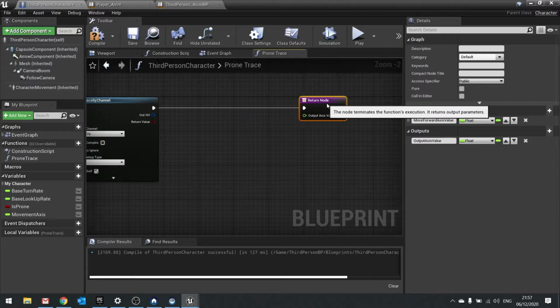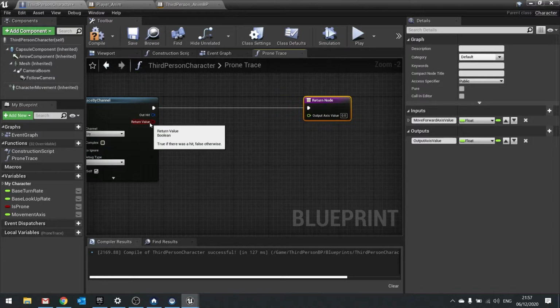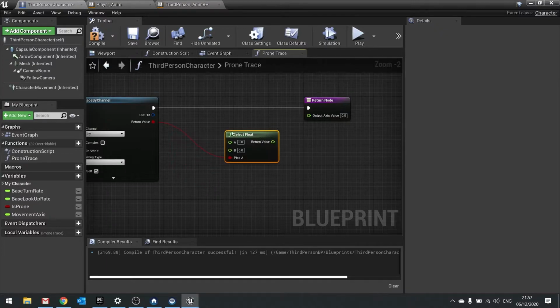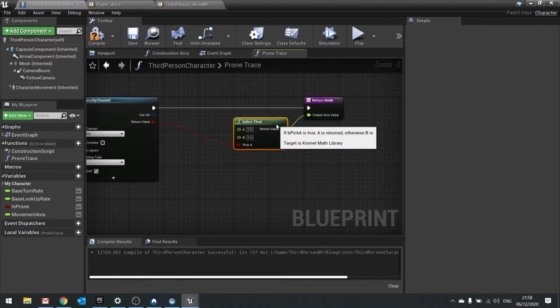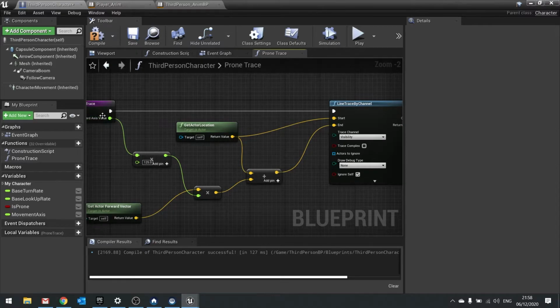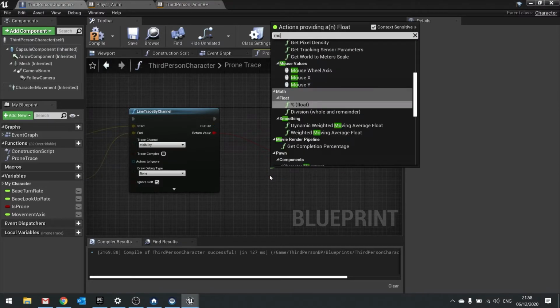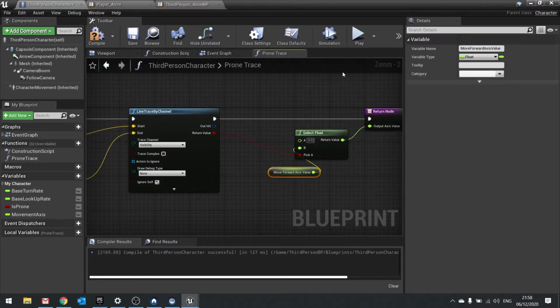Next, we're going to take out the return value here. So this is if we hit something. So if we hit something, we're going to turn this into a select float node. And a select float node picks A if it's true or B if it's false. So the return value for this is going to go to the output for the return node. If it's true and we hit something, we want the A to be 0. So it's going to cancel out that input. And then B is going to be whatever this was. So let's get the move forward axis value. There. And that's it. Hit compile.